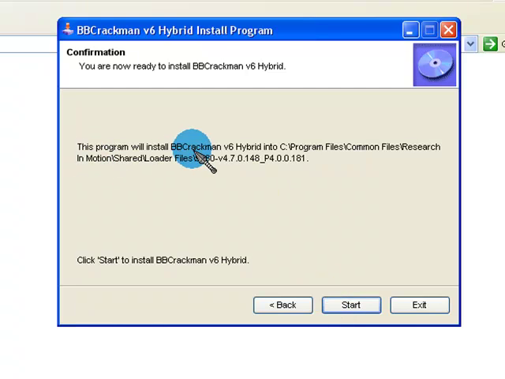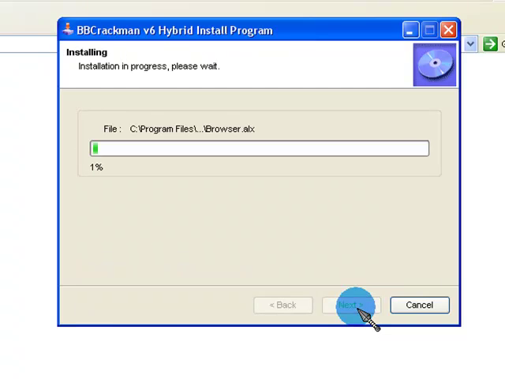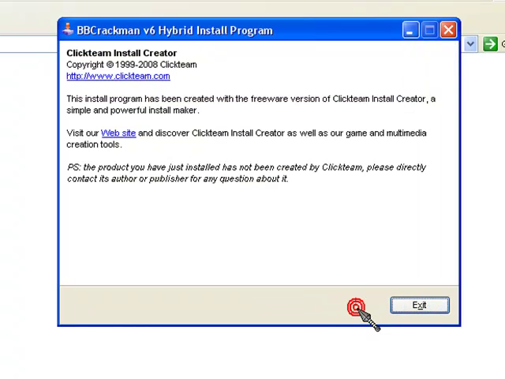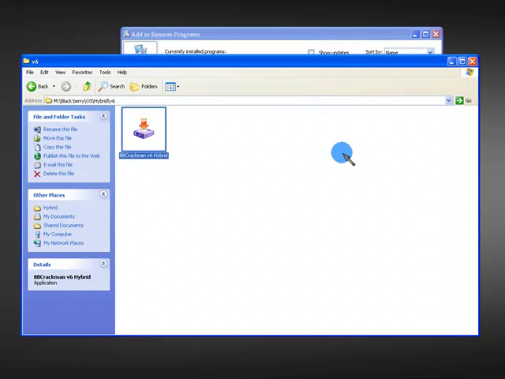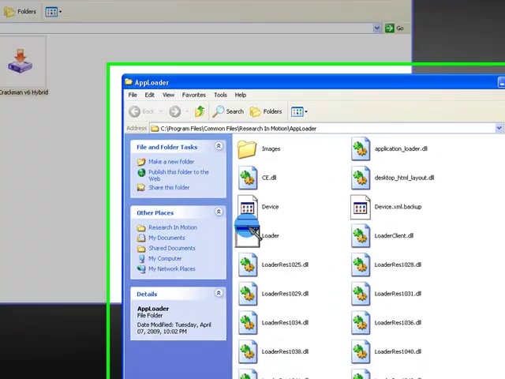It's giving you a warning. This program will be installing version 6 into the path that I just chose, 470.148, platform 181. As long as that's what it says, or whatever operating system that you choose is correct, then you click Start. This will take a couple minutes. Okay, that took about 30 seconds. I just click Next and then Exit. So now this hybrid file has been installed into the proper folder for me to start the install process to the device.